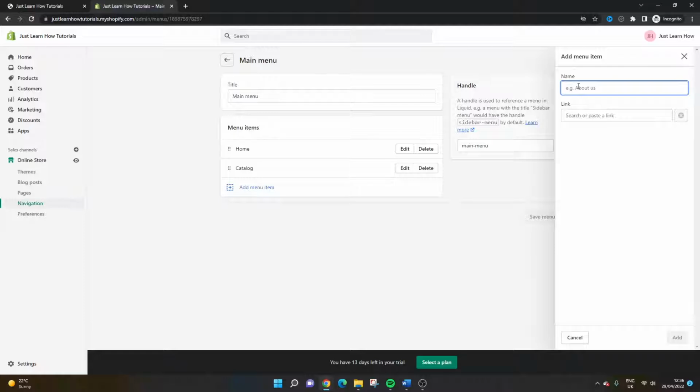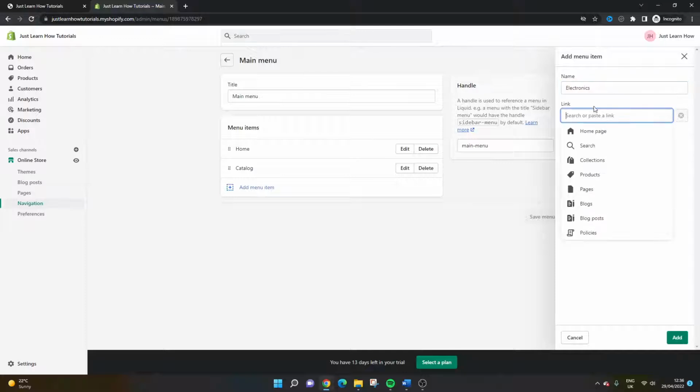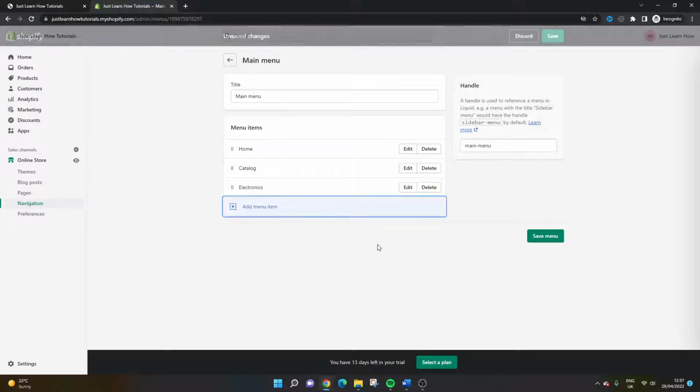So this is my example today. I want to add electronics as a category to my catalog that appears as a sub-menu item. So I'm going to call it electronics, and then the link here, I would be setting up a collection, and you'll see all my collections listed here. As I say, I want it to be electronics. Make sure that's selected and hit add.